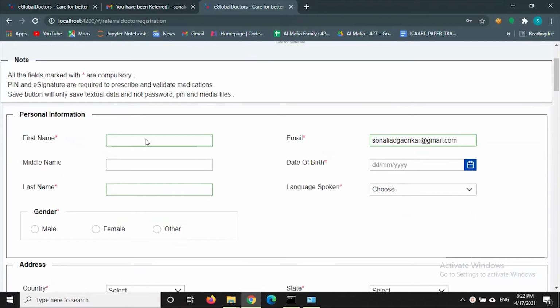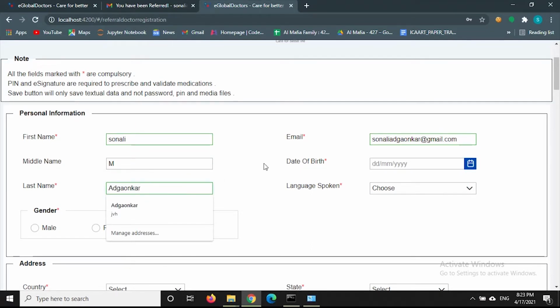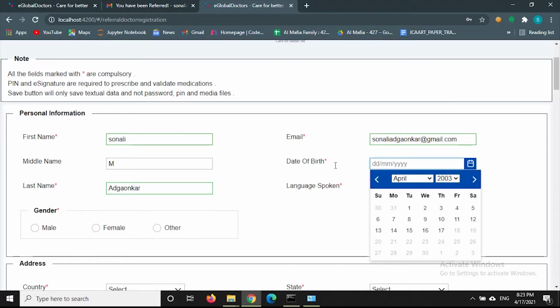Before you start filling the form you should consider reading the given note which will help you in the future process. Let's start filling the form starting with personal information. Email field is auto-filled with your registered email, and it is non-editable, that is you cannot change your email.